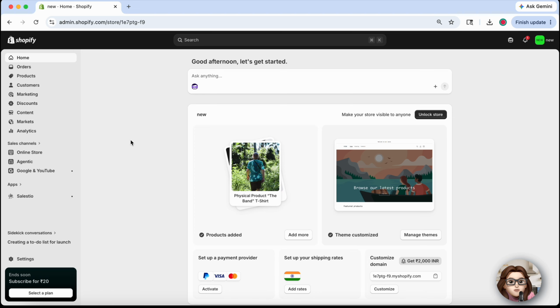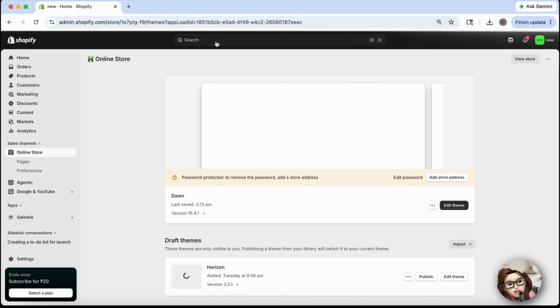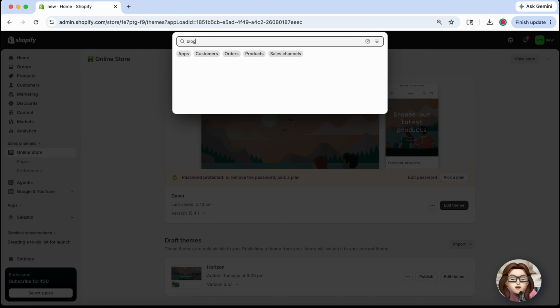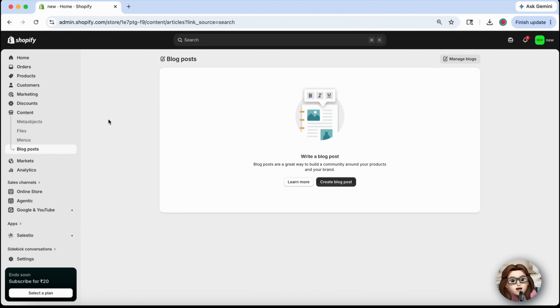From the left-hand menu, click on Online Store, then select Blog Posts. Next, click Create Blog Post. You'll be taken to the editor where you can enter your blog title, write your content, and add images or other media to make your post more engaging.